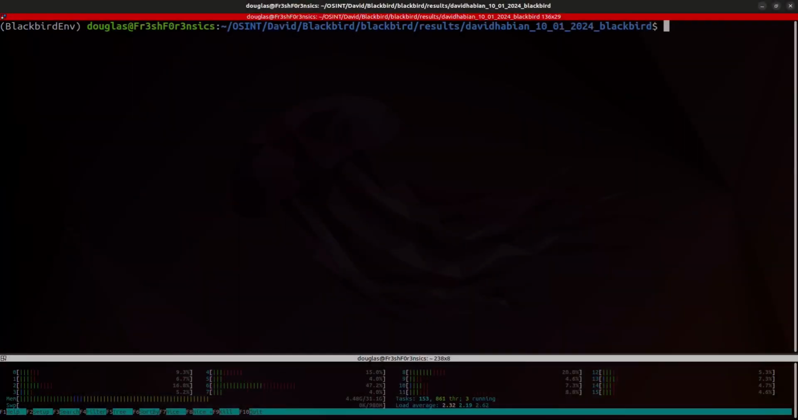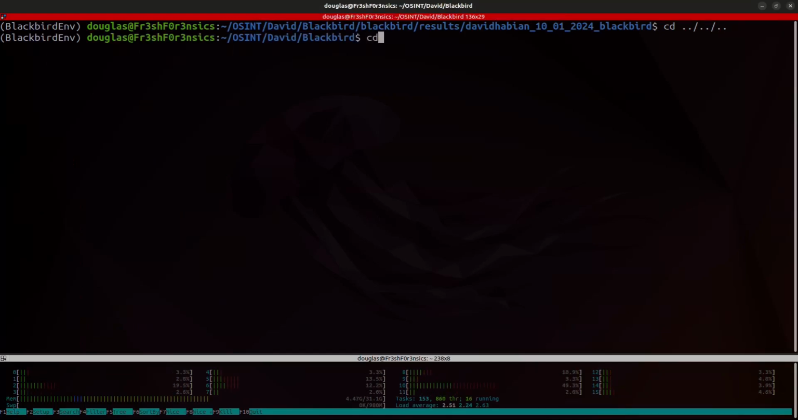Okay, so now that we have finished doing the username search, let's go ahead and do a search for the target's email address. First, let me cd back into the Blackbird directory, and I have to go into the Blackbird directory with the lowercase b. That's a little confusing, but that's okay.